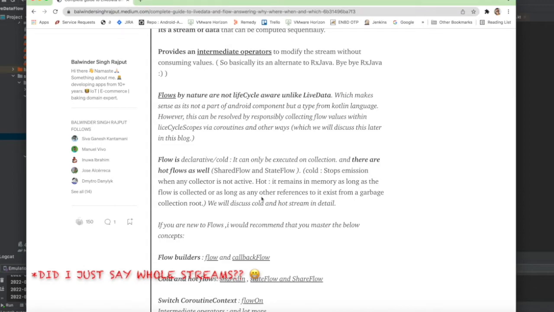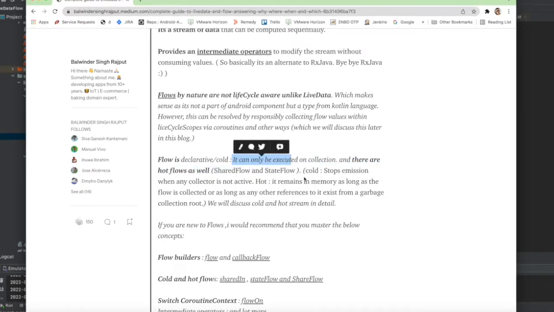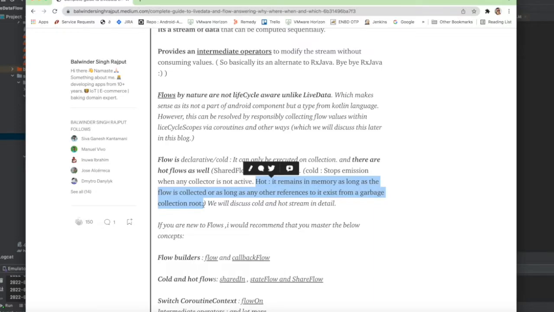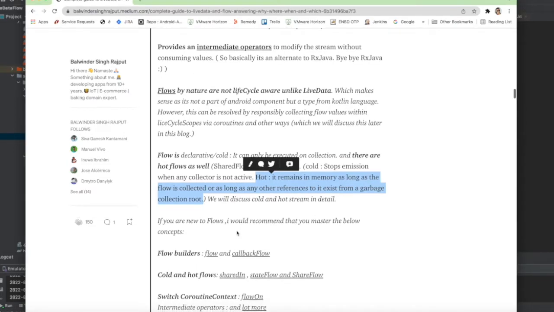That also I'll explain in a bit, but just a quick definition. Cold flow is something that will not emit any values unless we apply any terminal operator, or we can say unless anyone starts consuming those values, collecting those values. So that is cold. Hot is as soon as that reference for that flow is there in the memory, it'll continue to emit the values. Okay, but yes, there are some tricks which we'll see now, on how to make our flow either cold or hot flow lifecycle aware.